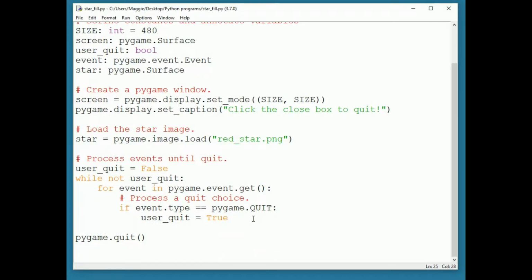In our loop, we're going to use an if-elif structure because event types are mutually exclusive. If the event type is pygame.QUIT, for example, it isn't pygame.MOUSEBUTTONUP, so once our event has matched a type, we don't want to keep checking. We have if event.type equals pygame.QUIT, and then we're going to add an elif to that. Elif event.type equals pygame.MOUSEBUTTONUP.